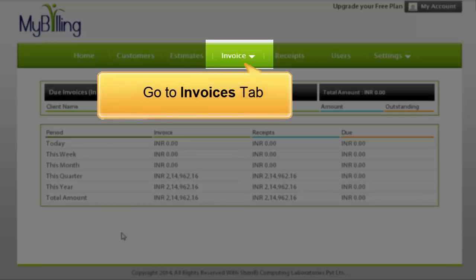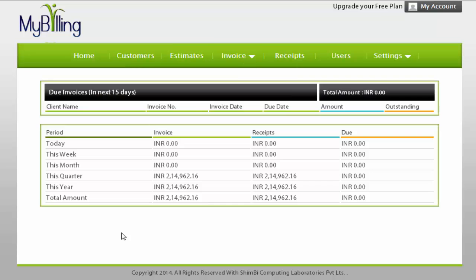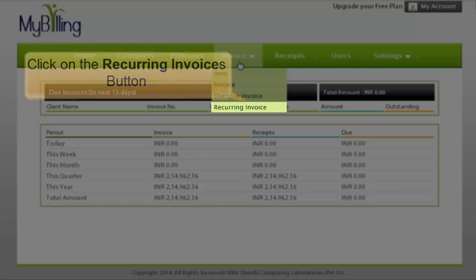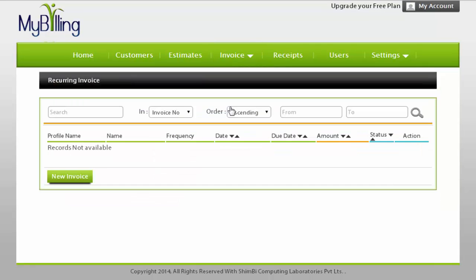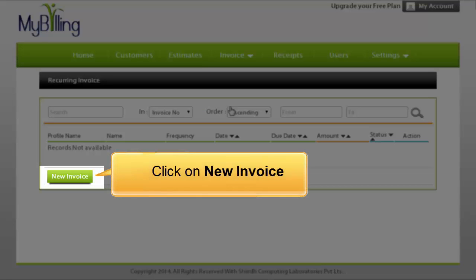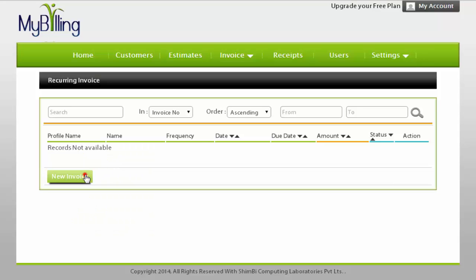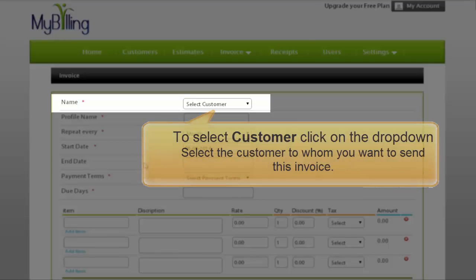Go to the Invoices tab. Click on the Recurring Invoices button. Click on New Invoice. To select customer, click on the drop-down. Select the customer to whom you want to send this invoice.